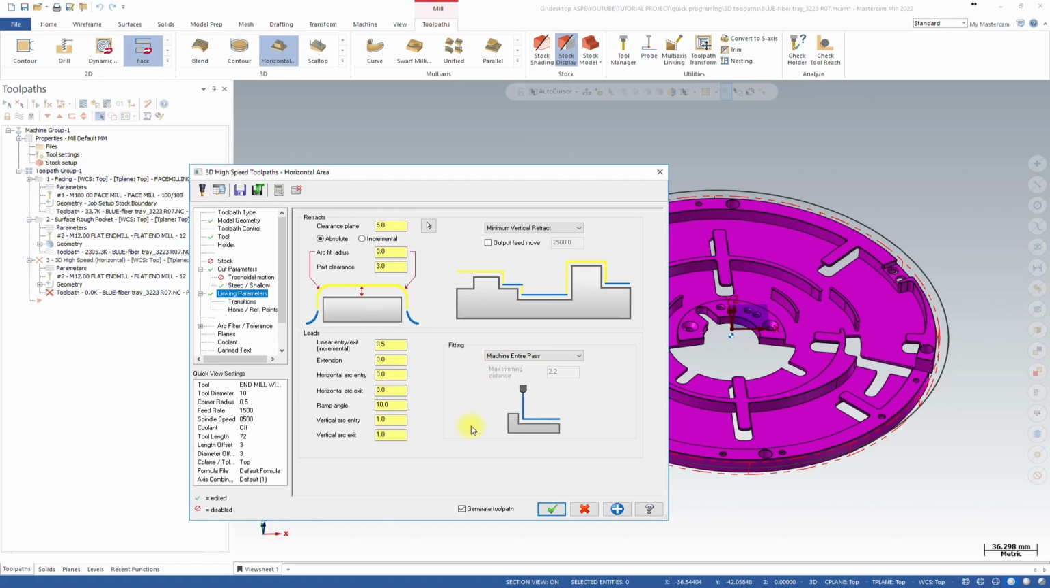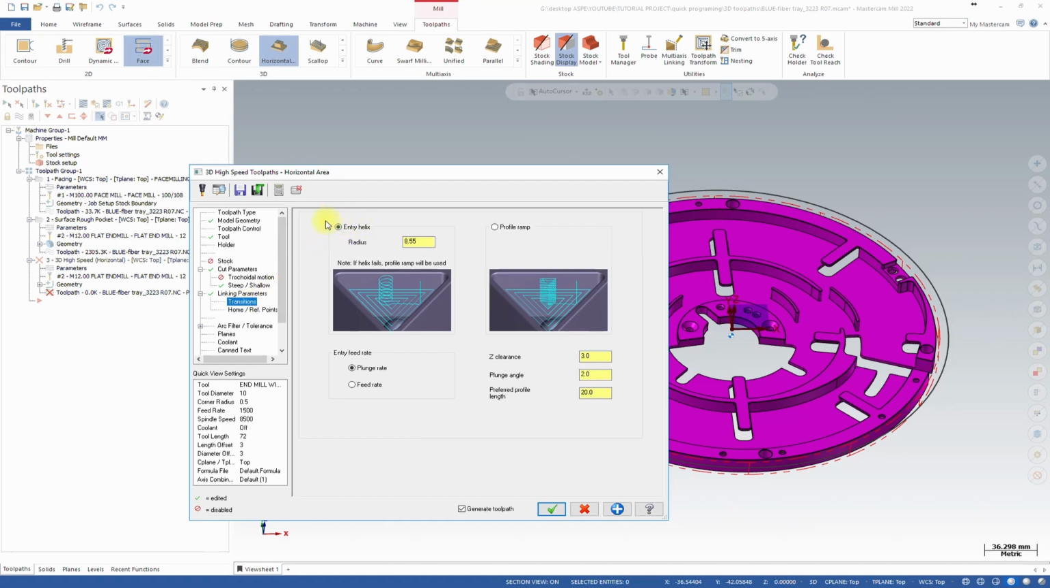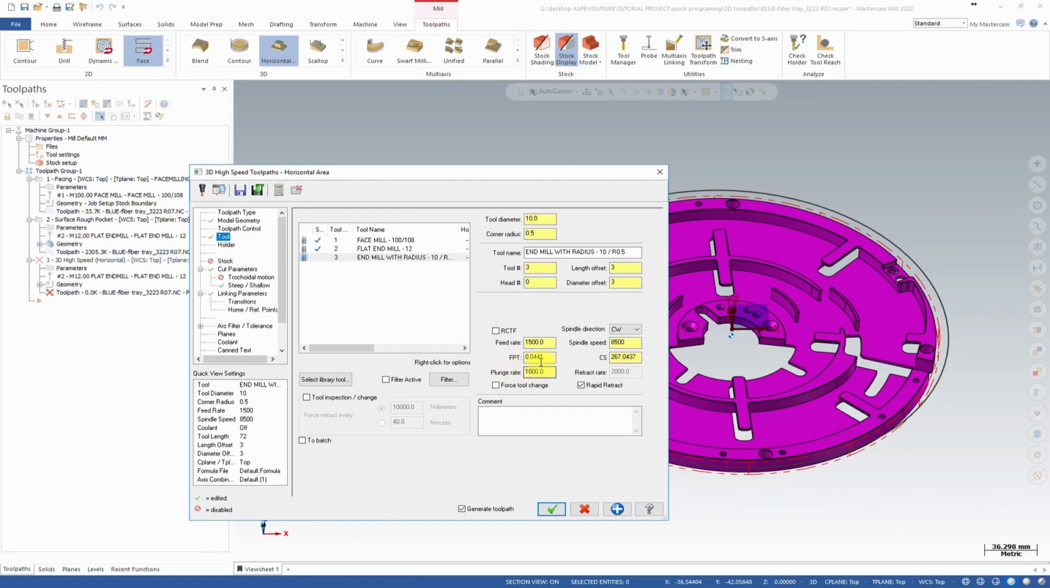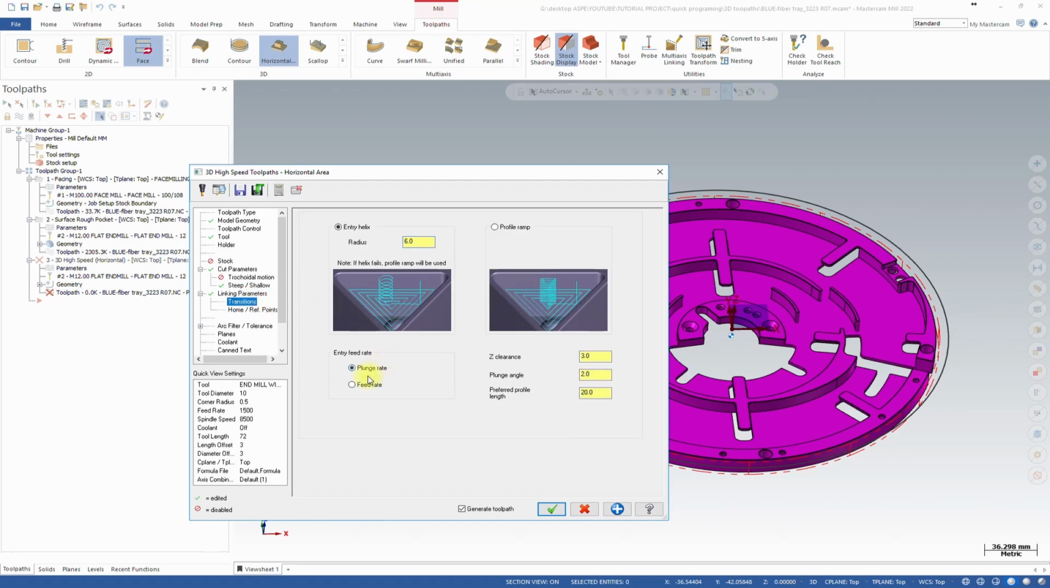And I'm going to change that to machine entire pass. And on the transition page, I want to use a helix, maybe 6 mil. I'm going to use a plunge rate, so this is this rate here. This feed you put here as a plunge rate. You can use the feed rate if you select that. But I'm going to use a plunge rate, and 6 mil is the radius of that helix, and plunge angle I'm going to use 10 degrees, plus I want to use only 1 mil.